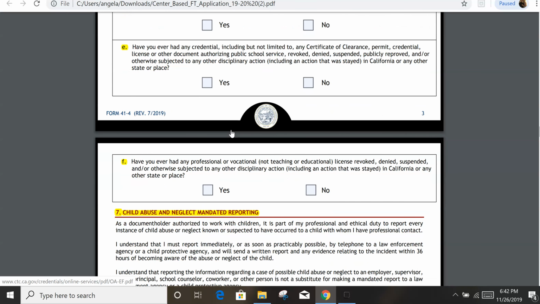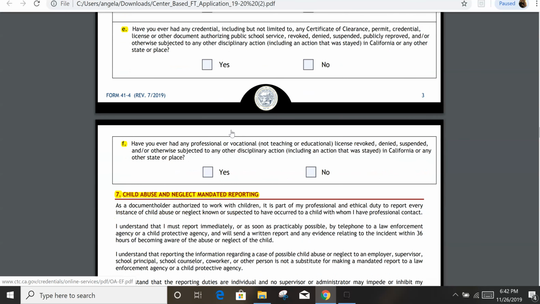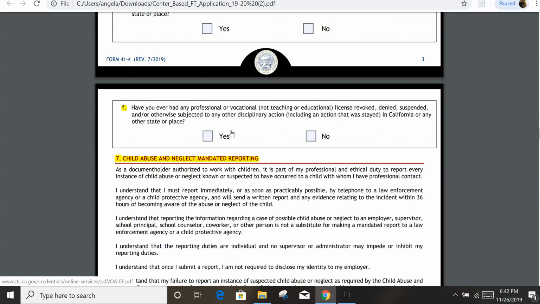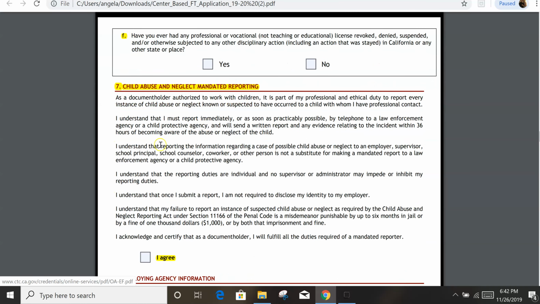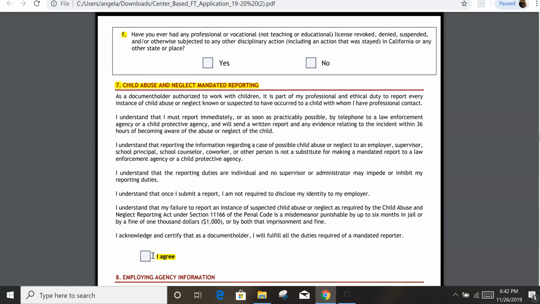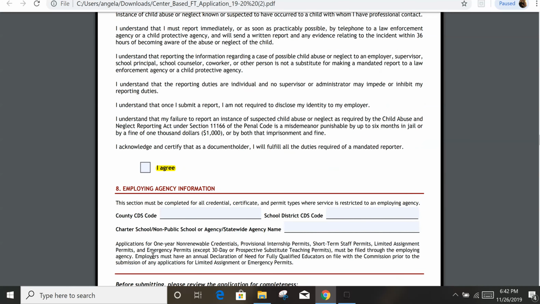Part 7, you'll need to read the Child Abuse and Neglect Mandated Reporting Statement, and then check the box that you agree and you acknowledge what you are reading and signing. Part 8, you can leave blank. You are not working through an employment agency or a county or a school district. You are wanting to obtain your permit for you personally, not through a secondary agency. So leave Part 8 blank.